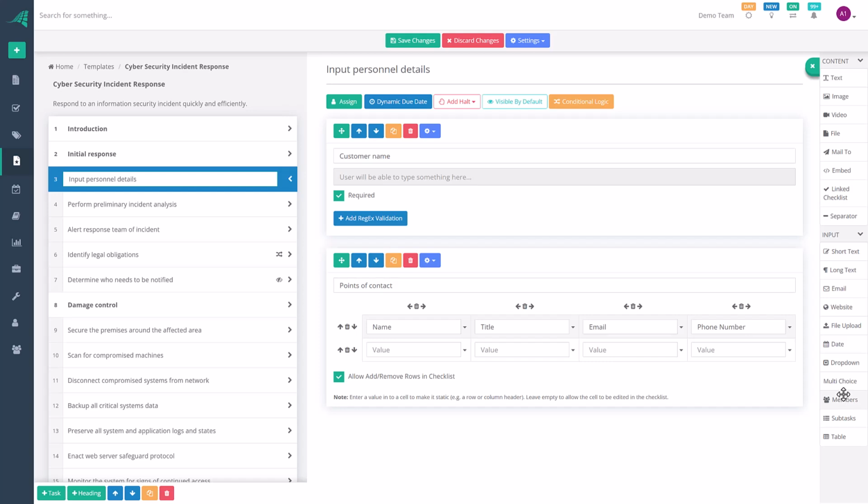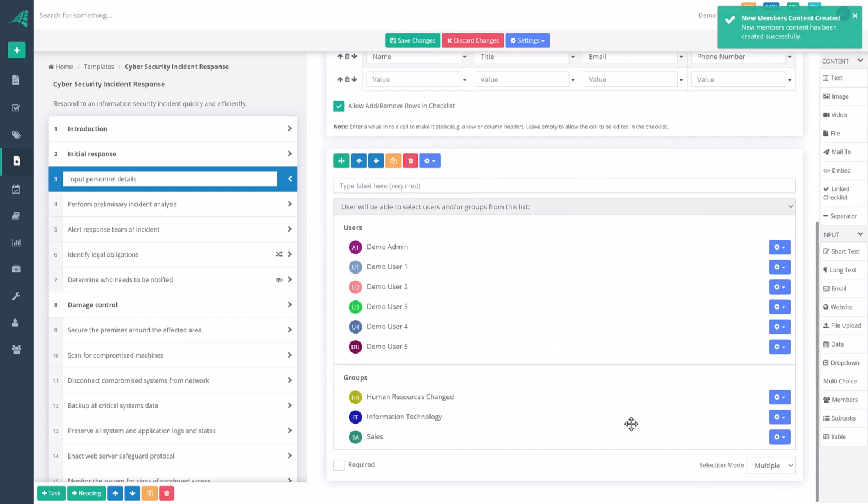So on the right hand side in the toolbar, members is the third from the bottom. So I'm just going to drag that across. I'm going to add a members control. You can see the members control in the template, it will give you a list of all of the users and groups within your team. And it's got a label like any other input control up the top here.